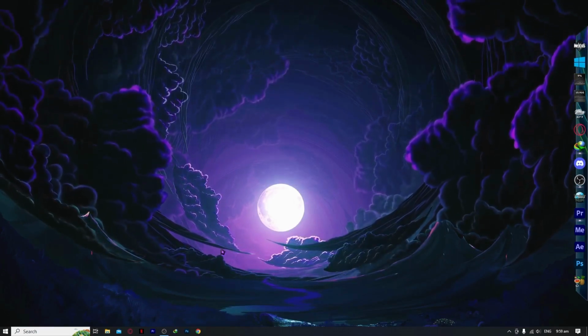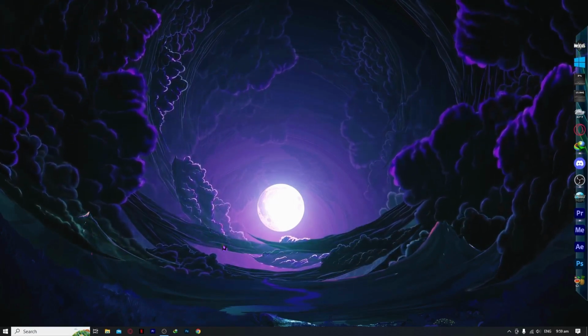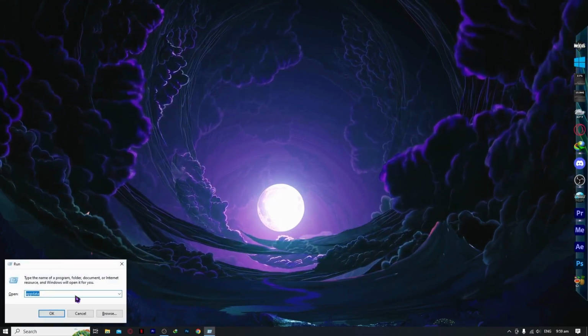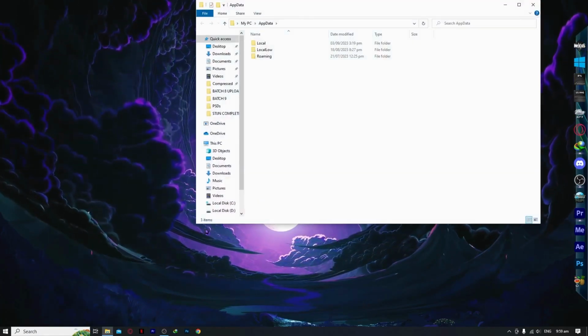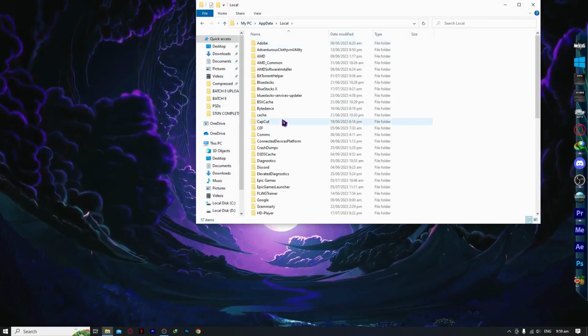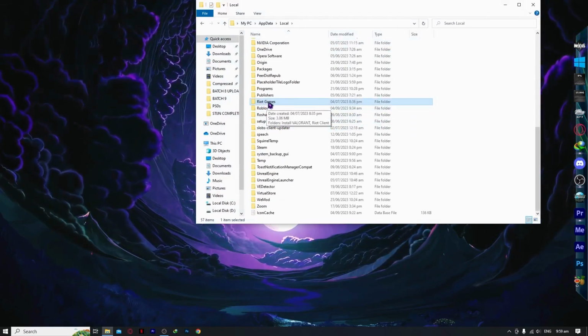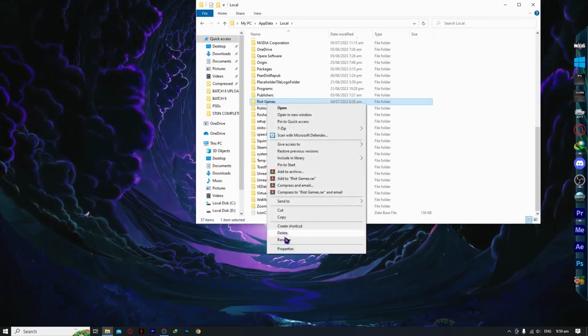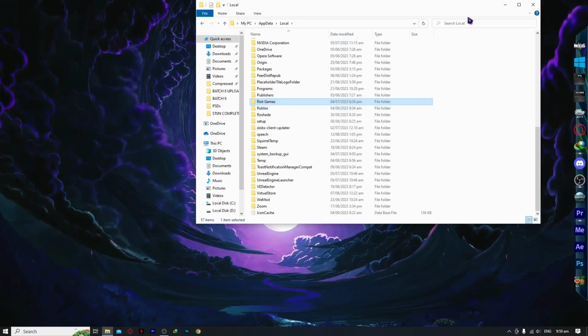The next thing is to delete its app data. So you would need to press the Windows key and R on your keyboard. From here, type in appdata, open it, and click OK. From here, you would go into Local. Then you want to find the Riot Games folder, and once you found it, right click and delete.